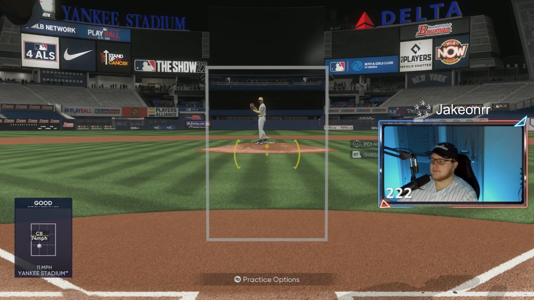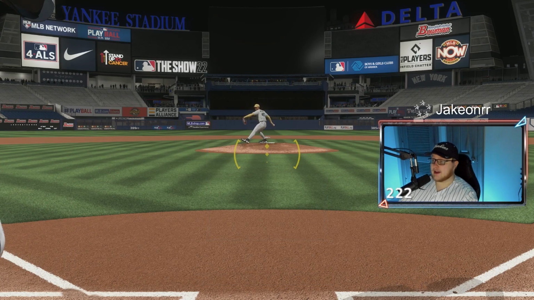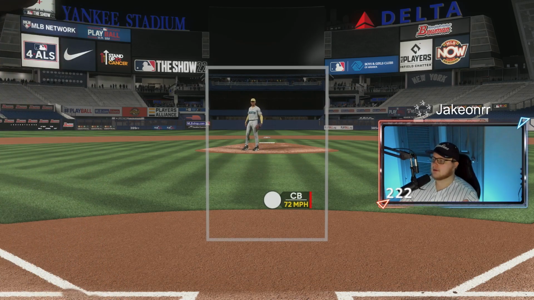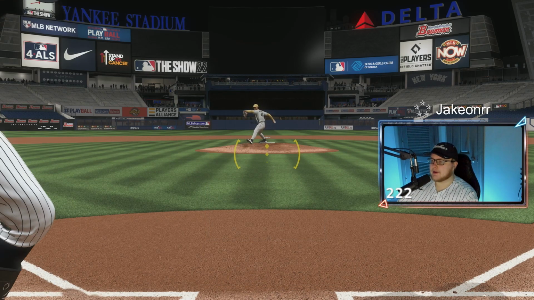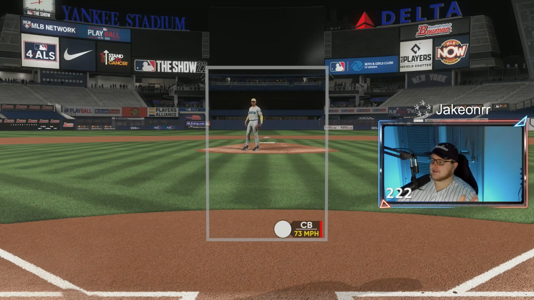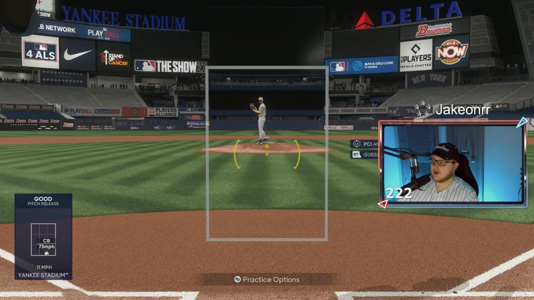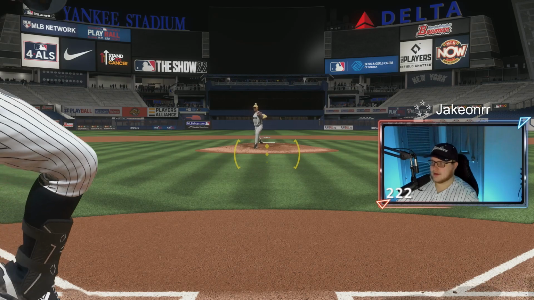Every single time the ball starts and it goes way up, it's a curveball. It's obviously a curveball. This is one of the easiest tells of any pitch in the game. Like I said with the slider, if it starts out of the zone, it's going to end out of the zone.